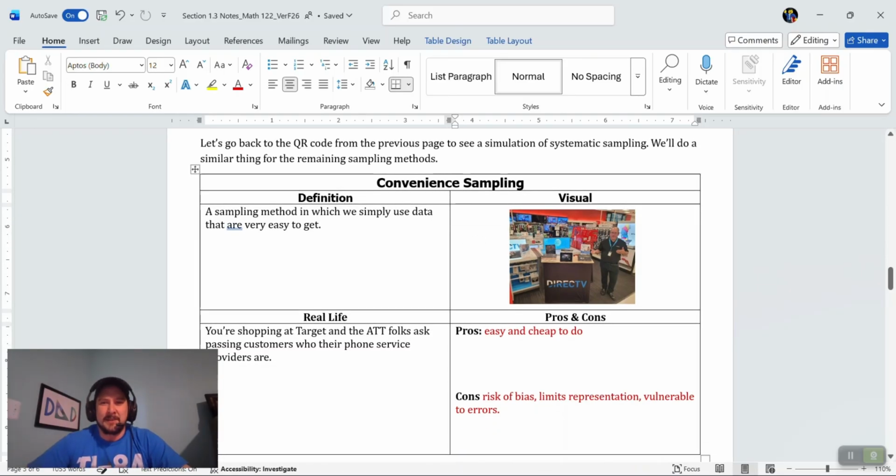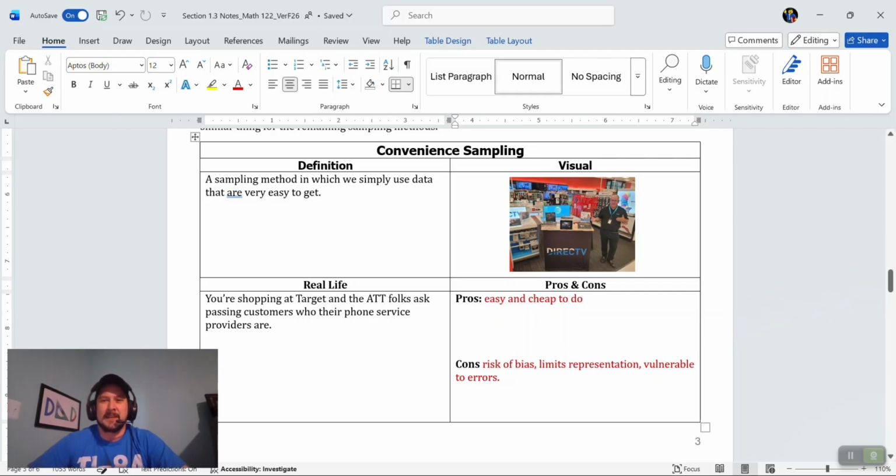And I couldn't help but think of the solicitors at Target. This one's for DirecTV, but my Target has AT&T as these guys, which looks like they might be in the same company. But if you've ever been to Target during the midday and walked past the electronics area, sometimes there's a vendor for AT&T, and they try to rope you in by asking some questions, which is basically like data collection. So a common question would be, who's your data service provider? Or do you like the cable service that you're receiving right now? That's all convenience sampling because you're a really easy target to get data from.